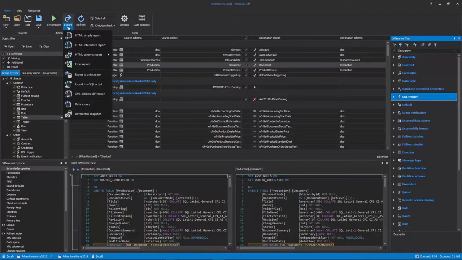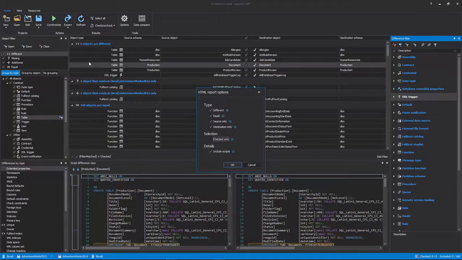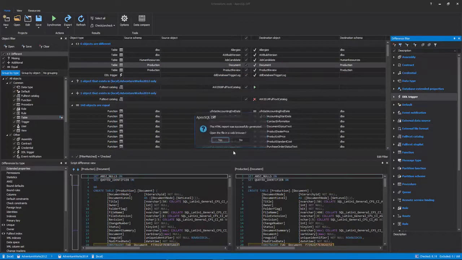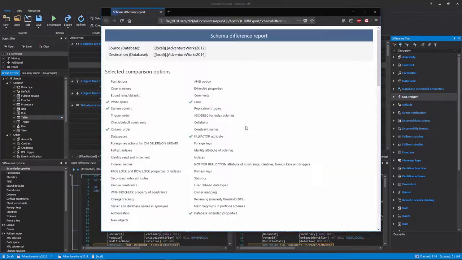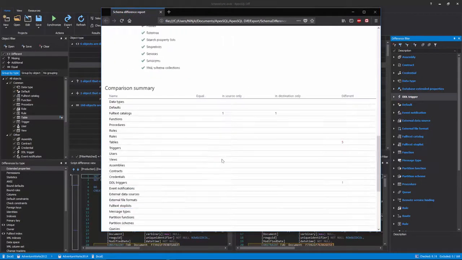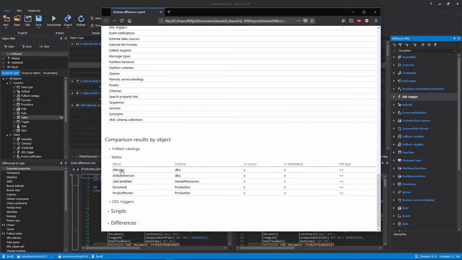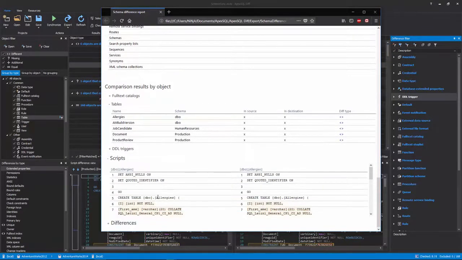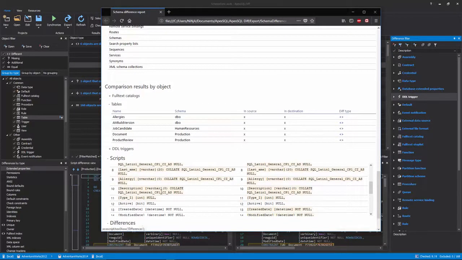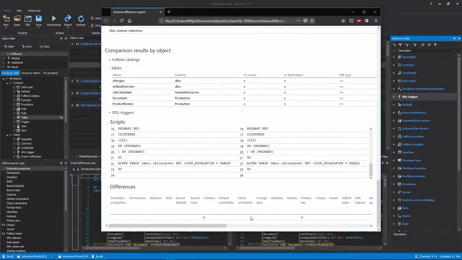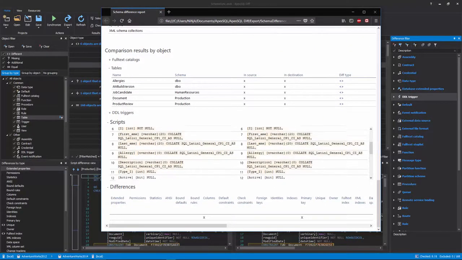Let's choose the HTML Interactive Report and set the report options of what should be included in it. Once the report is generated, open it in a browser and navigate to the expandable parts: Comparison Results by Object, Scripts, and Differences. Under the Comparison Results by Object, expand the desired object type. Click the Object to review, and then expand both Scripts and Differences sections, so that exact differences can be reviewed.